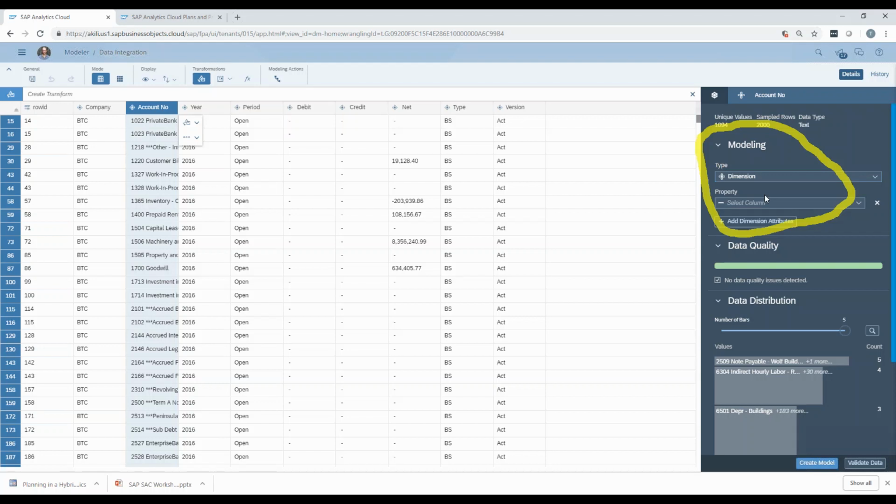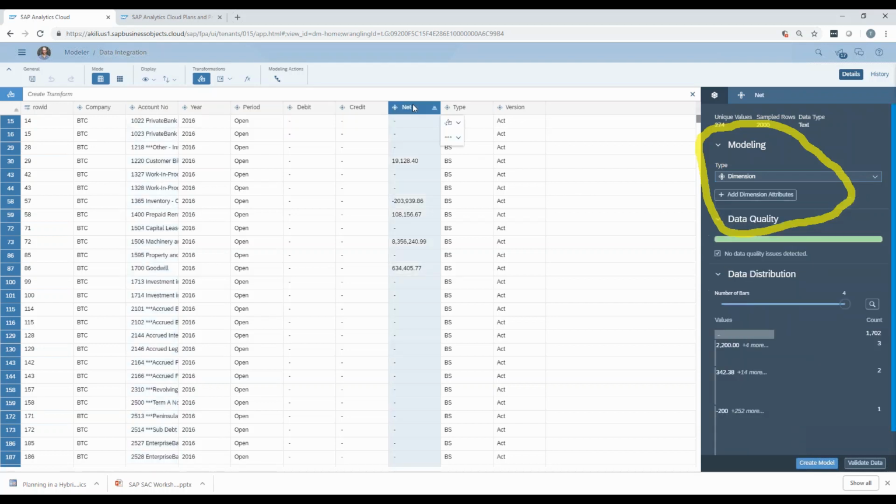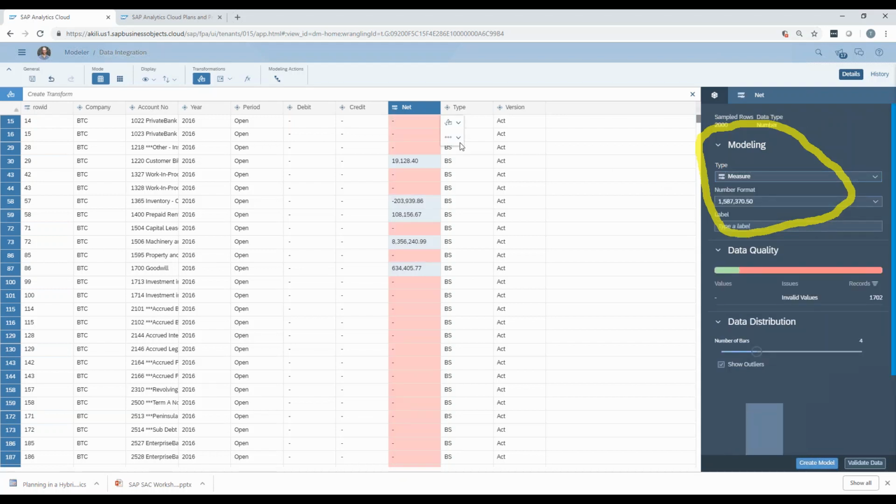I'm not going to go all the way through, but there is just one data transformation tool that comes in handy here. So I'm going to go over here to net, and this is really not the dimension. This is the net of debit and credit. So it didn't get that one right. So I'm going to change this. This really should be a measure. And watch what happens to data quality. I've got a green bar here, but that's going to change.